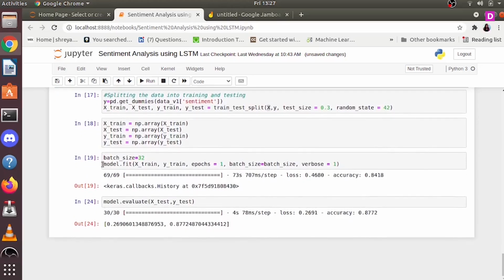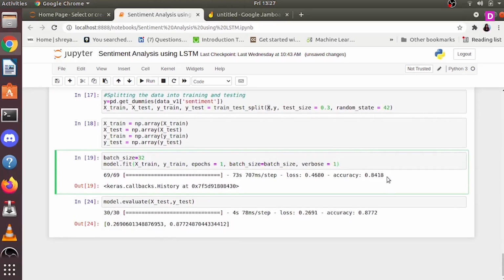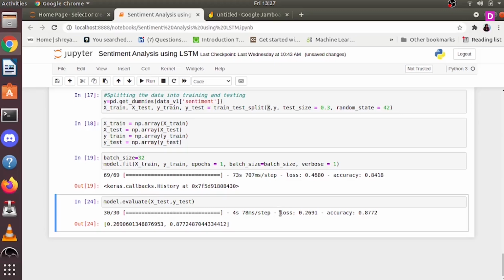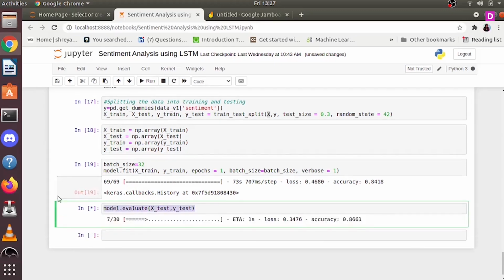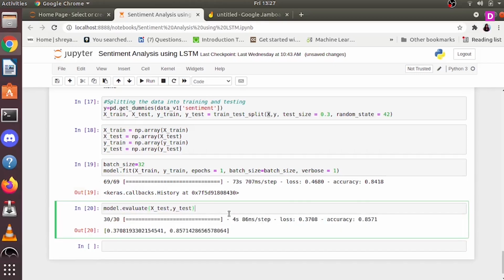So you can see my fit has been done. I have completed my training. The loss is high, 0.46, but that is because I have just run it for one epoch. My accuracy is 84%. We can work with that for now. Then we are going to evaluate the model on our X test, Y test. Now you can also save your model. You can see it gave you an 85% accuracy.